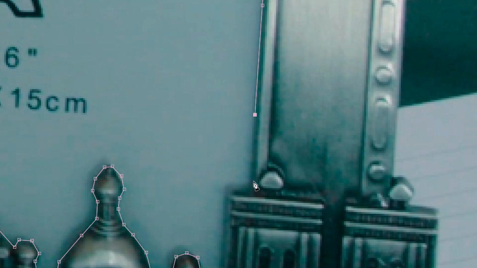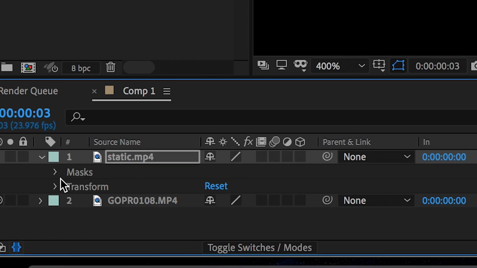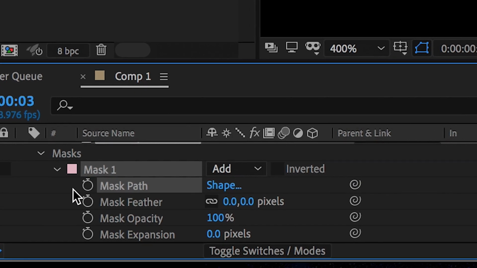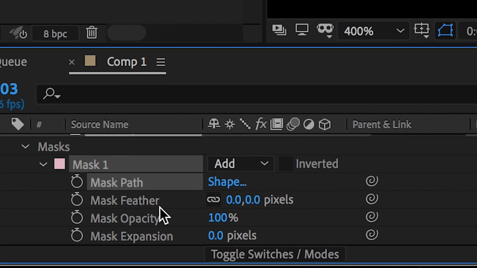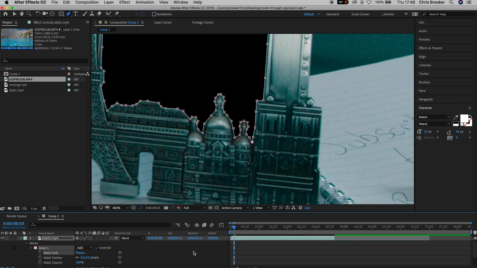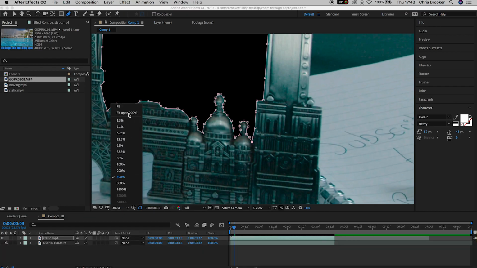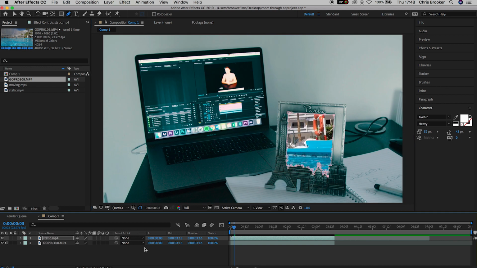And now as soon as you've done that, you'll notice that everything in the video disappears except for the part inside of the photo frame. So we need to reverse this by going into your mask, mask 1, and just pressing the inverted box, and that will get rid of everything within the photo frame. From here we can hide the photo frame video layer to reveal the other video underneath.